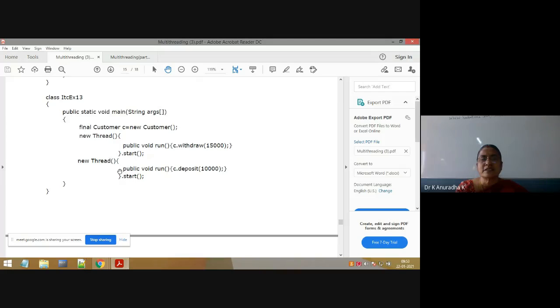With the start method. Inside the overriding run method of the first thread, I have written c.withdraw, and inside the overriding run method of the second thread, I am invoking the deposit method of the Customer class, c.deposit. Understand? Now we treat this as the first thread and this as the second thread.